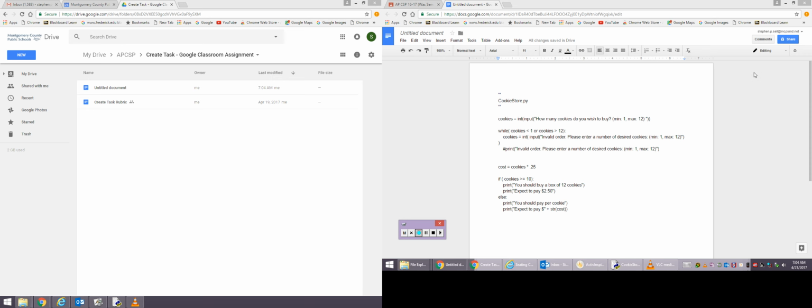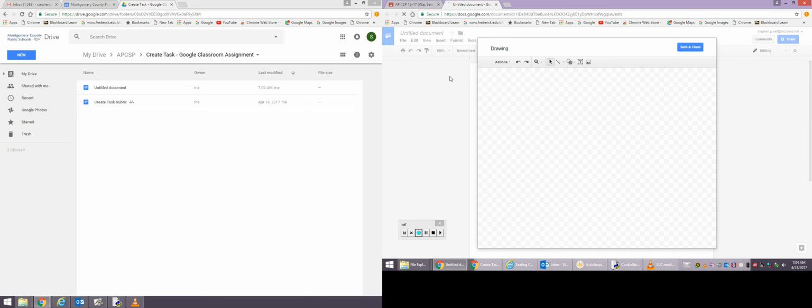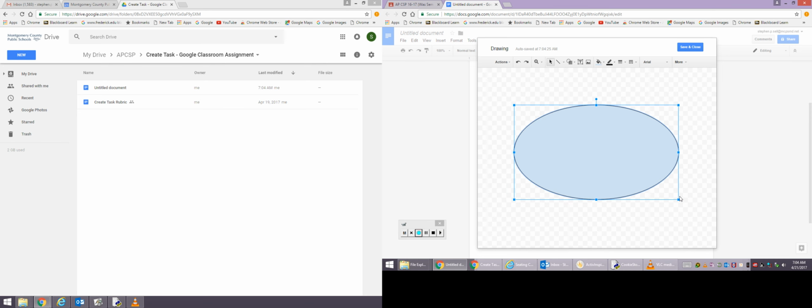So in Google Doc, at least to my knowledge, the only way you can really add a shape is to insert a drawing. And in a Google drawing, you can add a shape. So here I'm going to include my oval. Of course, it's filled in, and I can change the fill to be transparent. Maybe even make the edge red if I wanted.